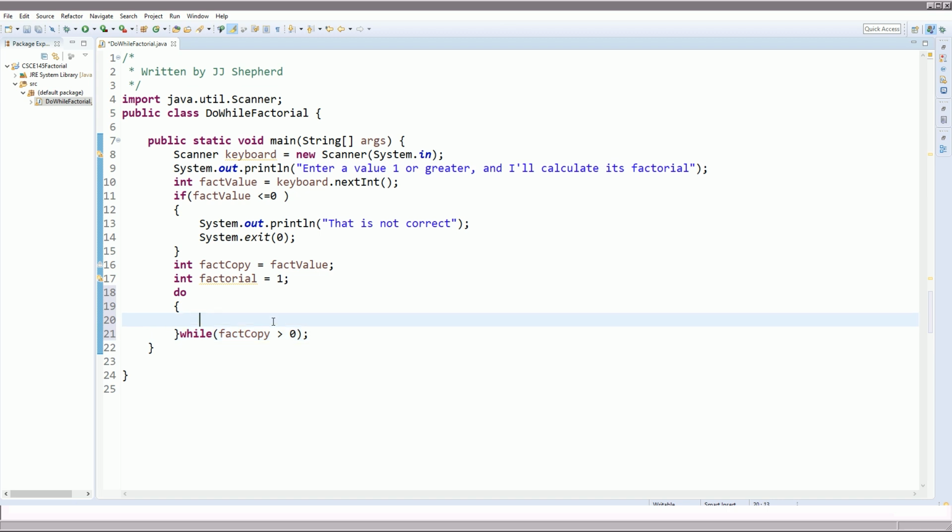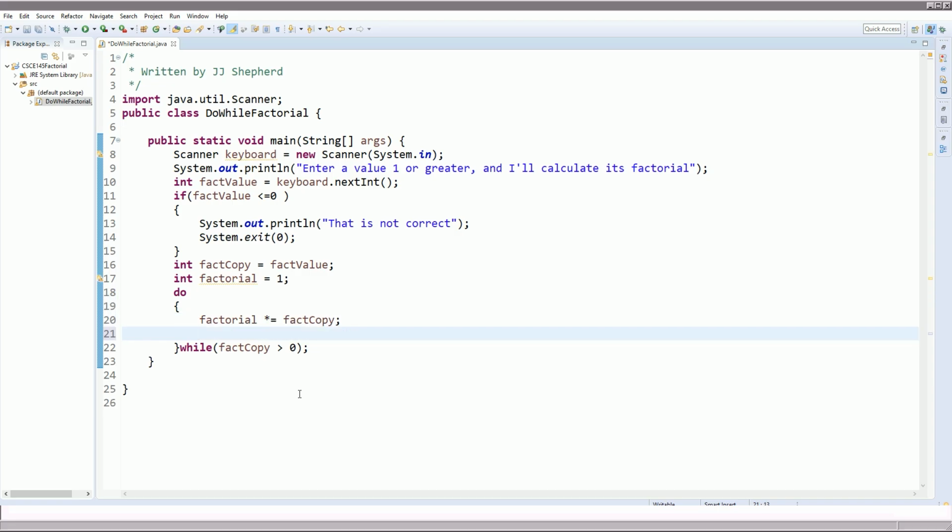Now while that is true, we're going to assign factorial times equals the factCopy. And then we're going to reduce the factCopy by 1. So if we had entered the value 5 and we were calculating 5 factorial, this would cause it to be 5 times 4 times 3 times 2 times 1, and then we'll stop.